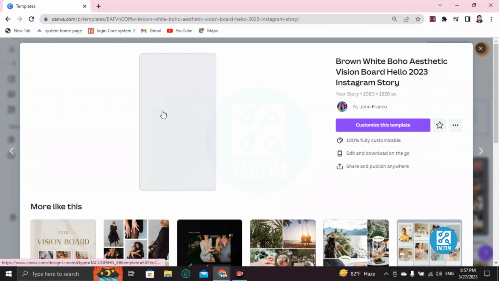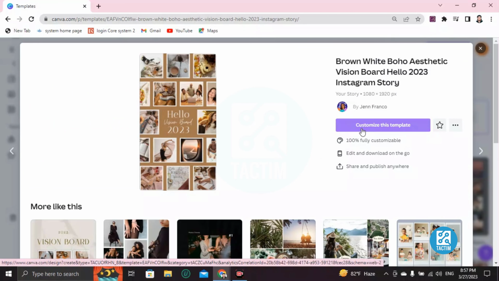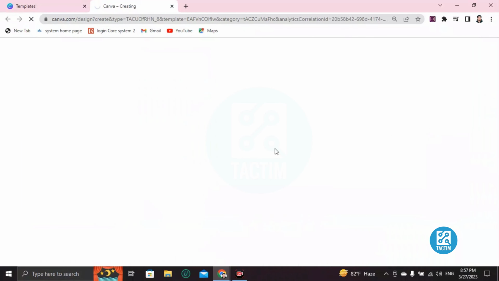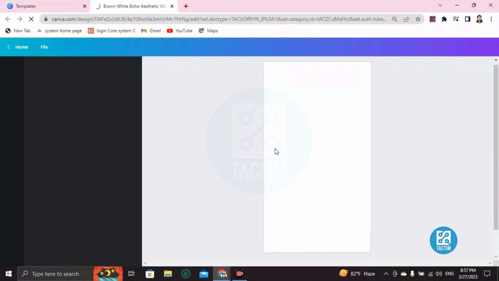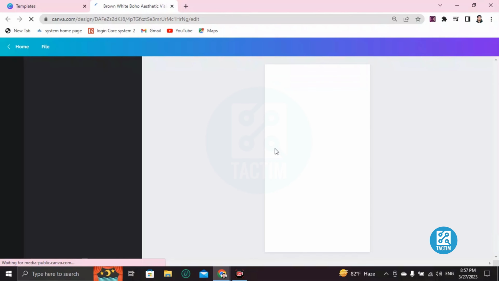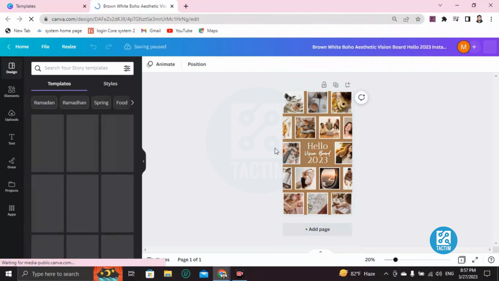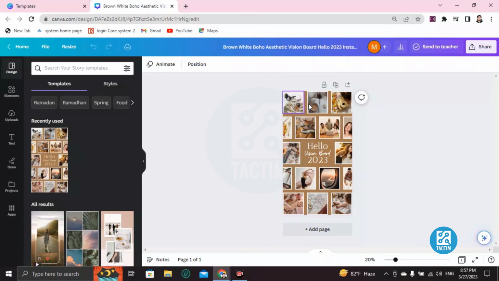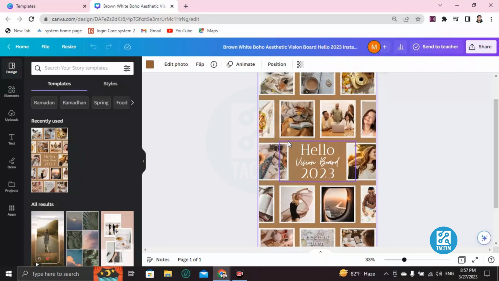If you want to customize this vision board, just click on customize this template. After clicking on this, you can see your vision board here. You can edit every portion you want. I'm going to show you how. If this looks so small, here is how you can zoom. Just click on this, press Ctrl on your keyboard and scroll up with your mouse. It will be zoomed like this.